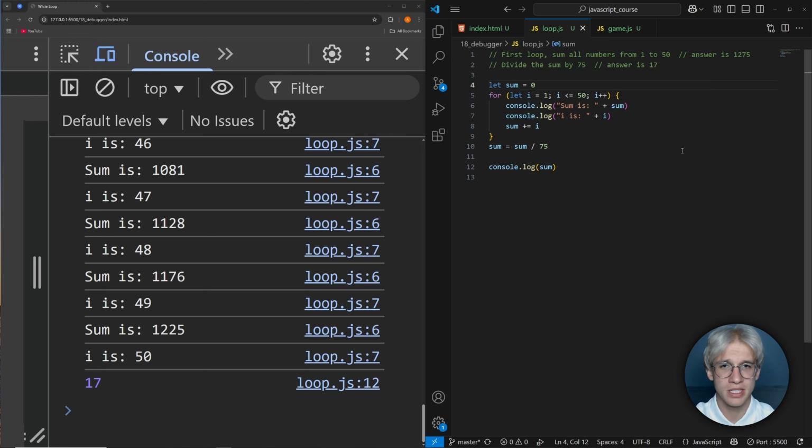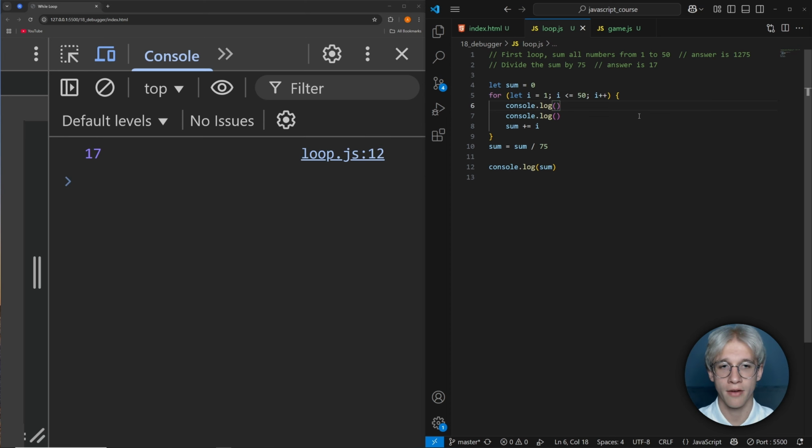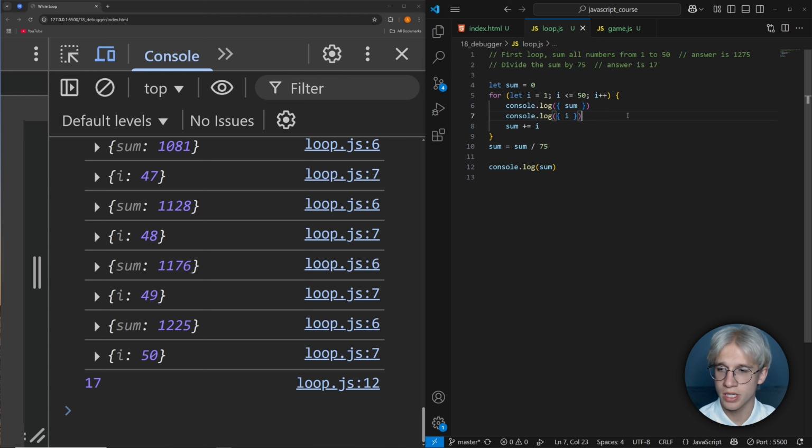It might be a little bit tedious to always write these strings before the variables, so I have one trick. Now I have two empty console logs, and inside of the parentheses, I will add curly braces. And then I will write sum. I will do the same thing with i. And now you see that in the console we have the name of the variable and then the value of this variable. This is a fast way to differentiate our logs.